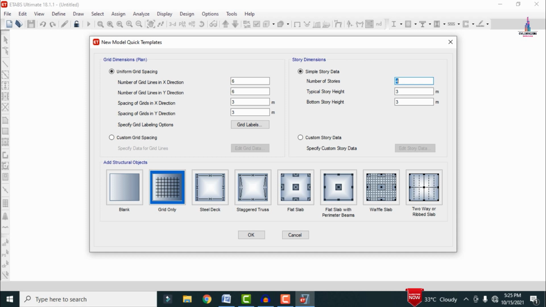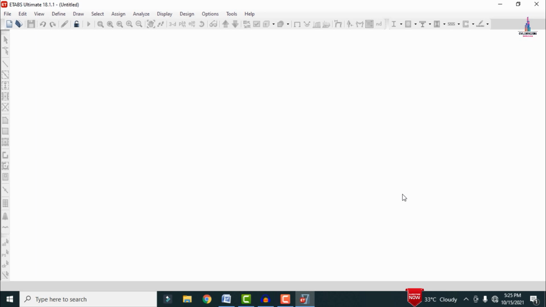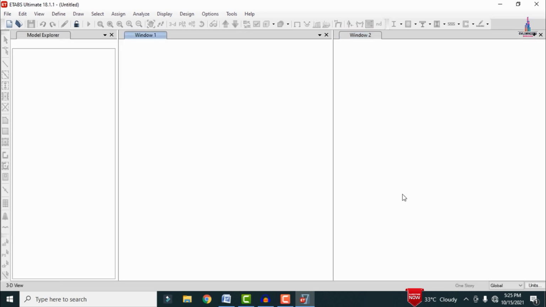For that, firstly I am selecting 3 numbers of slabs, which consist of 3 meters by 3 meters. Click on the grid only option, click on OK. Now we can see it will open the grids, consisting of 6 numbers in the horizontal direction as well as 6 numbers in the vertical direction.